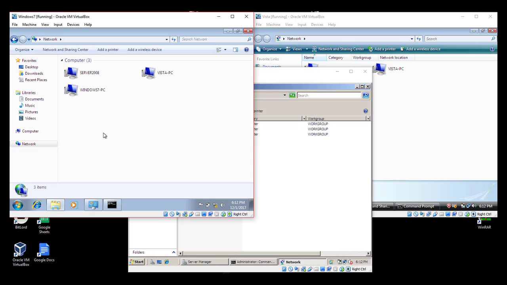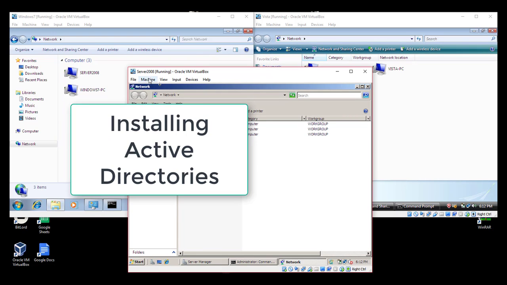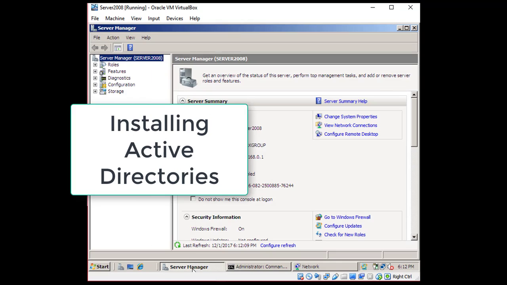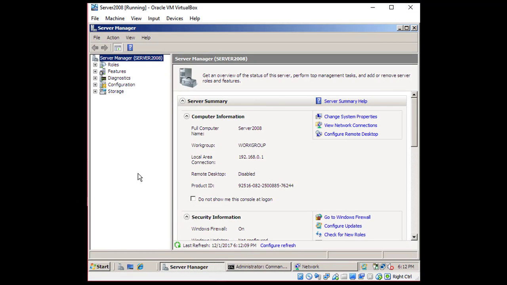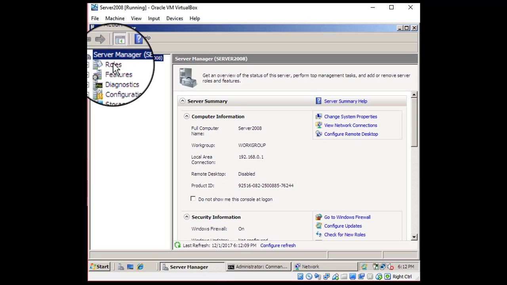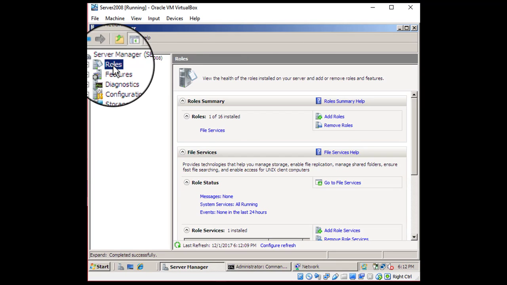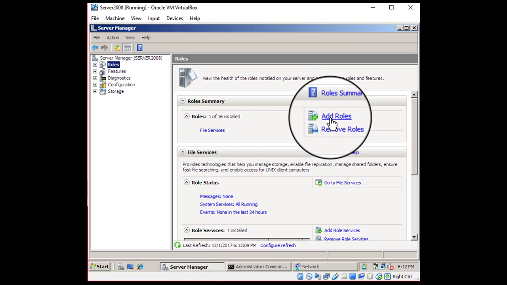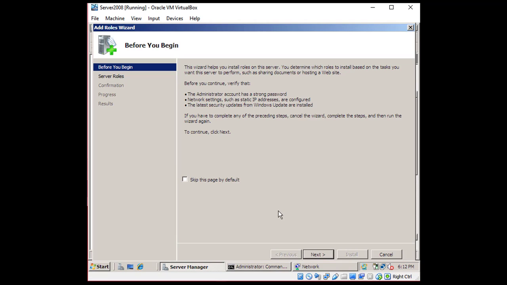Next, we are going to install Active Directories. So I will show you how I do that on the Server 2008 machine. So you're going to want to open up the Server Manager. Then to the left hand side, you're going to click on Roles. Come across onto the right, and then you would see Add Roles. And then we press Next.